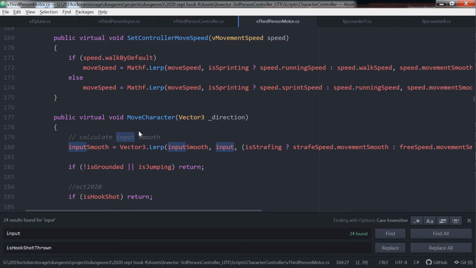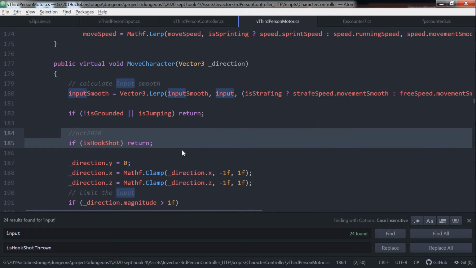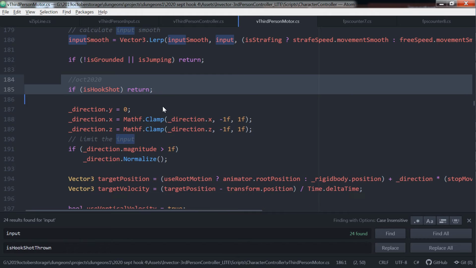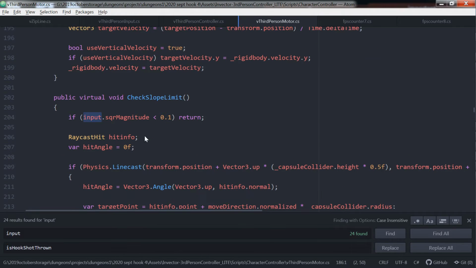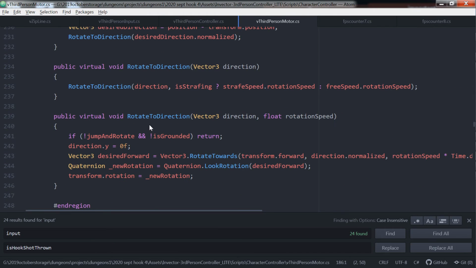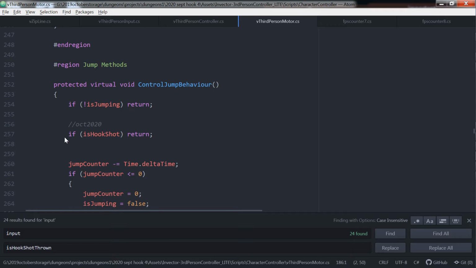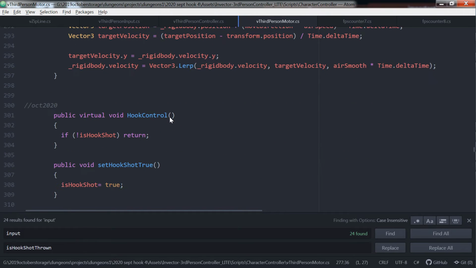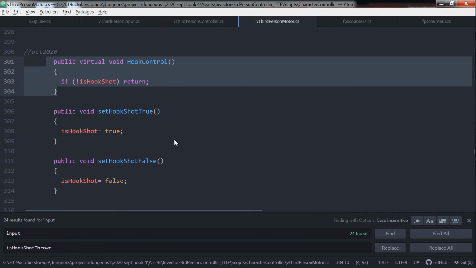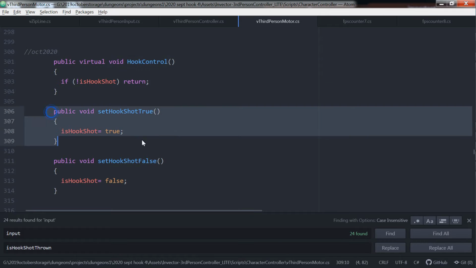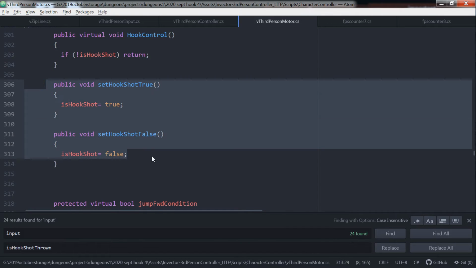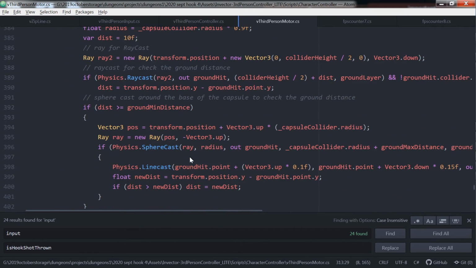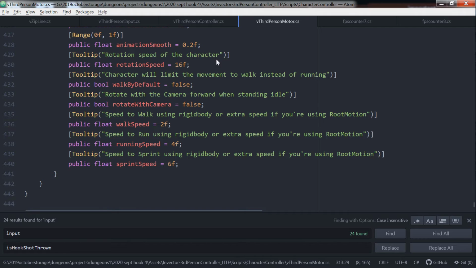And then in move character, we put a check, but if is hook shot, then we don't do any of the movement. We do some of it, but not very much. Okay. And again, check slope limit, we don't care about. We don't care about rotates. We control jump. If it's a hook shot, we're not going to jump properly. Air control. If it's hook shot, then we just get out of it. We've got hook control, doesn't really do anything. It's a dummy command at the moment. And these two, I don't think we really need them. And I think that's it. One last check. That's that. So that was the motor.